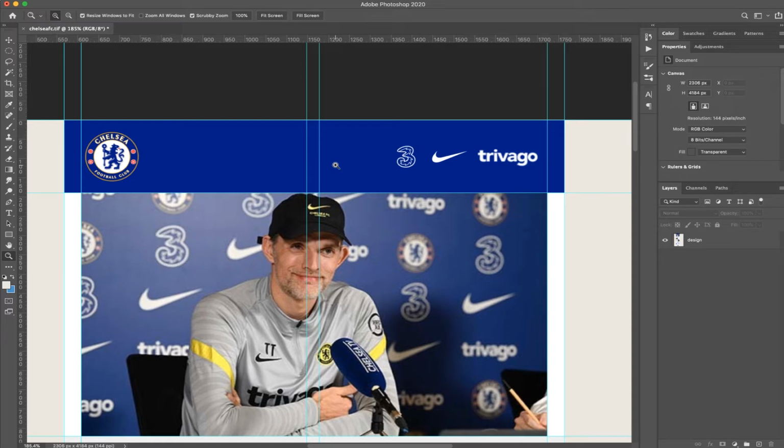Alright, so I've put my guides in place. So now the next step I'm going to do is to cut out these graphics onto their own layers.